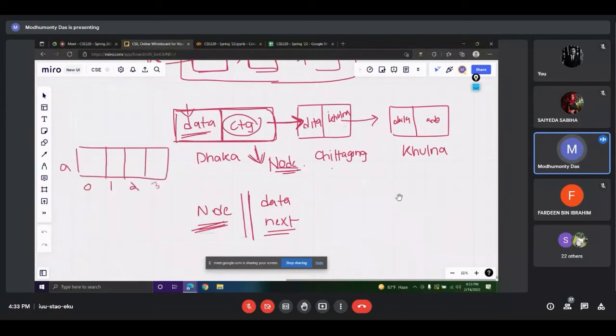So for arrays, we know that we have a fixed capacity, right? Like we cannot keep more than 4 values in this array. The size or the length is fixed. But for linked list, there is no limitation like that. This is array's limitation that we can only keep 4 values here. But for linked list, we can add as many nodes as we like, and we can keep as much data as we like. Okay? So this is one difference between array and linked list.